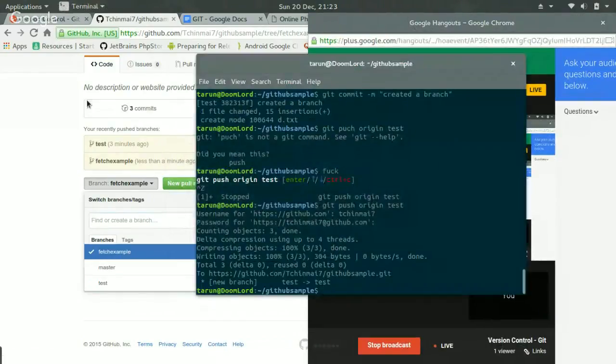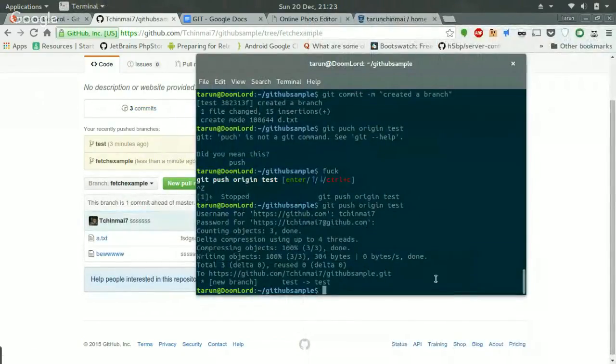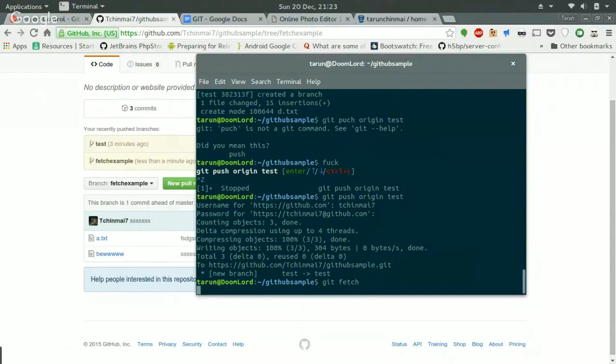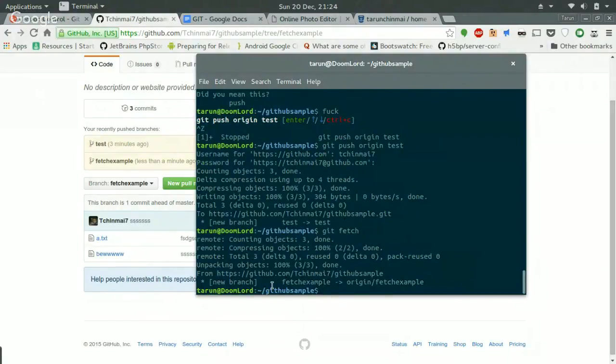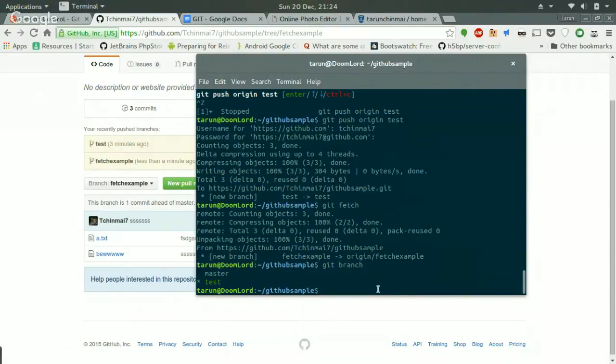So how do I bring this fetch example onto my local repository? I'm going to type git fetch. It will scan the central repository for any changes, and it will download whatever changes. So it's going to ask my password. And as you can see, it has got the fetch example branch from here. If I type git branch, I'll be on test. If I want to switch to fetch example, I just need to type git checkout fetch example.